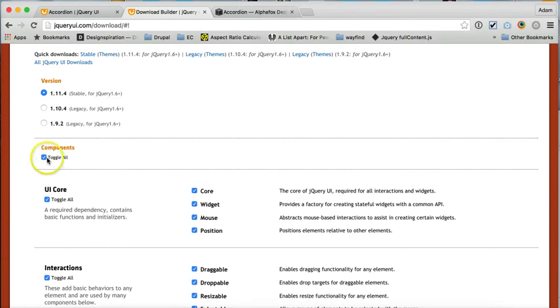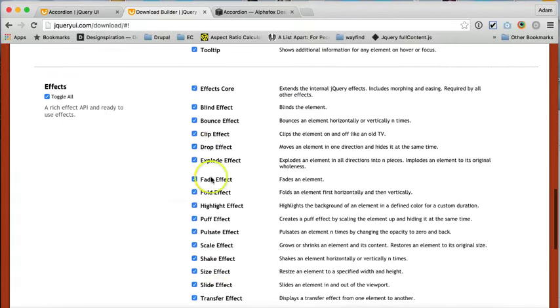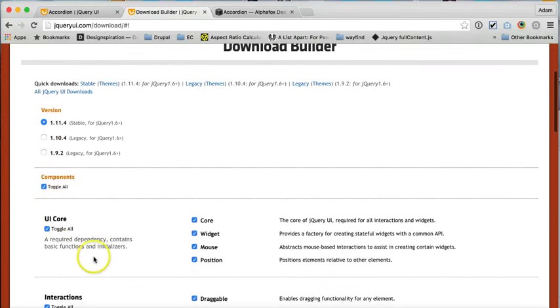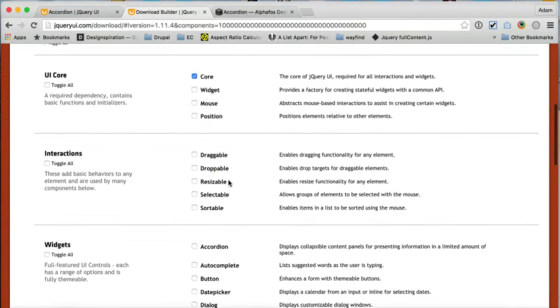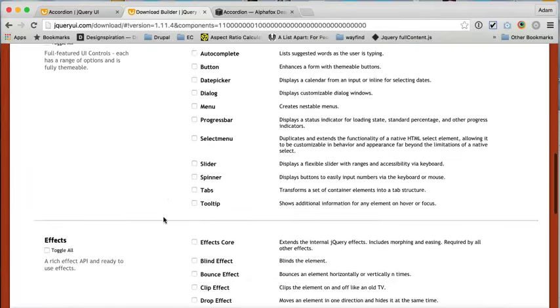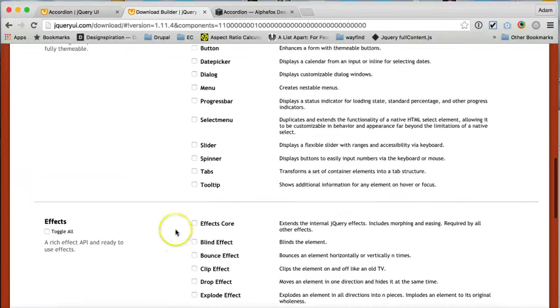When you first come to this page, this toggle all will be selected, and it'll want to toss all of the widgets, everything, into one plugin for you. Just to make it a little lighter weight for what we're going to be doing, I'm going to deselect that. You always want core. That's the default jQuery UI functionality. We want accordion. And that's pretty much it. We're not going to do any of this other weird stuff.